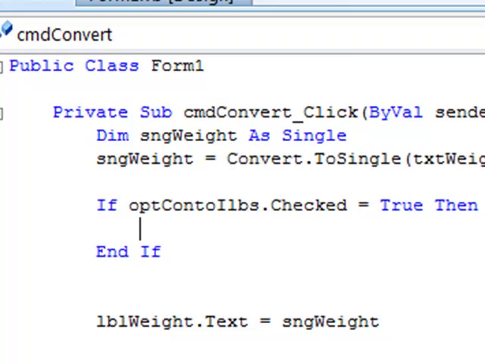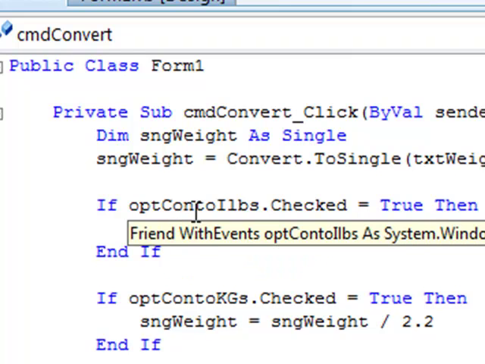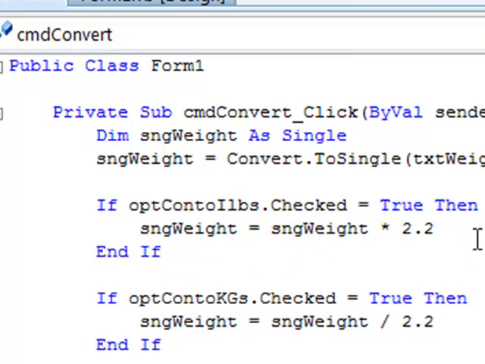Okay, so pause the video and put the conversions in, and pause the video and try and set up the other option. Okay, let's see how you got on. If option convert to pounds dot checked equals true, then we would make SNG weight equal to itself times 2.2, because we're converting from kilograms to pounds, so the value that they would have put in you would assume would be in kilograms.